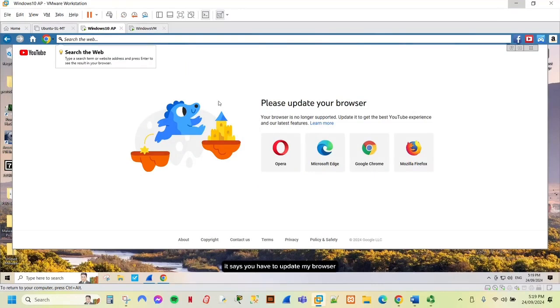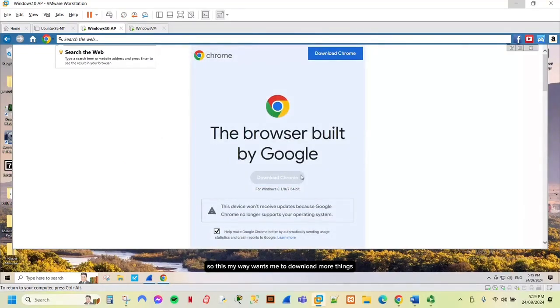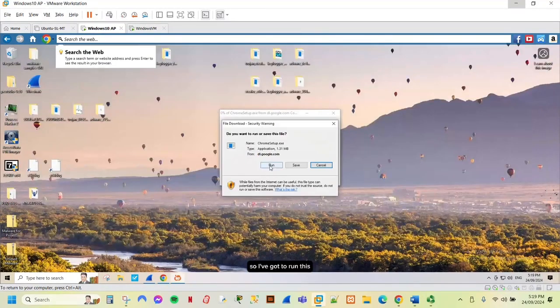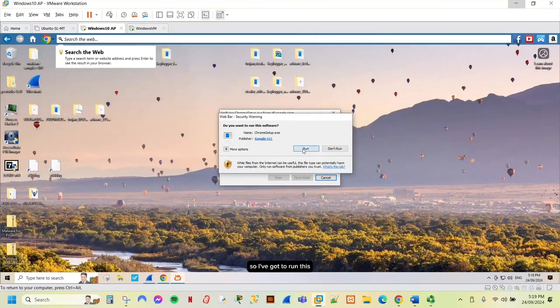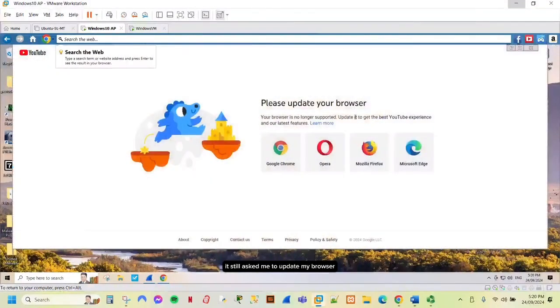It says you have to update my browser. So this malware wants me to download more things. So I've got to run this and update my browser. Well, after updating my browser, it still asks me to update my browser. So that update was forced upon me, even though my browser may be already up to date.